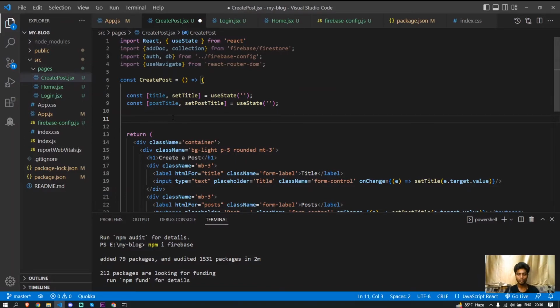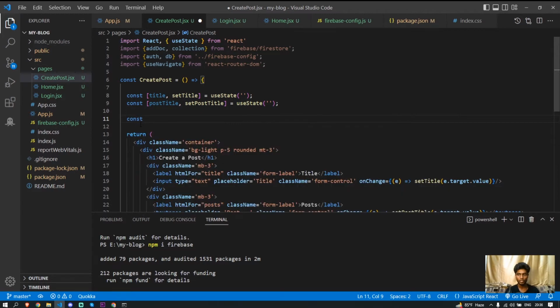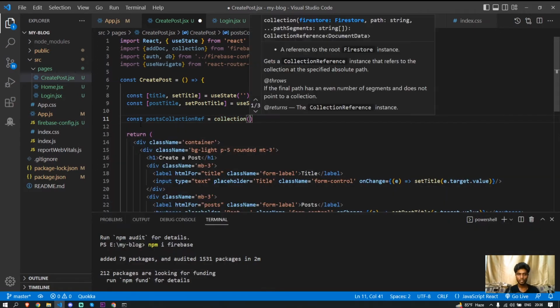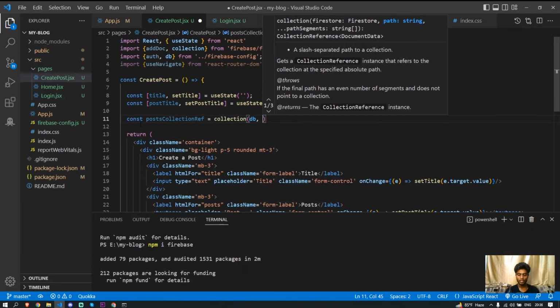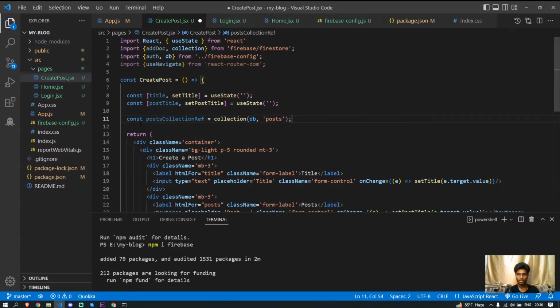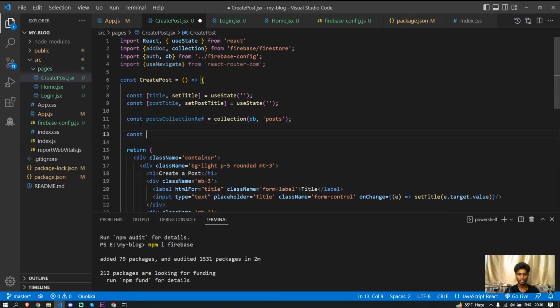So here what I want to do, I already told you, I already got the add doc and collection. So const, I want to create the reference. Okay, post collections reference, because we need some reference of where this should go and be stored, right? So collection takes a DB. This is the collection name I'm going to give at the post. Okay, and what I want to do here is give the create post.